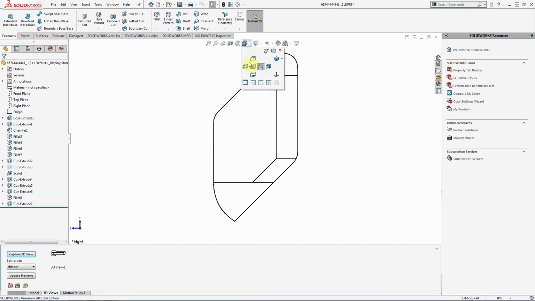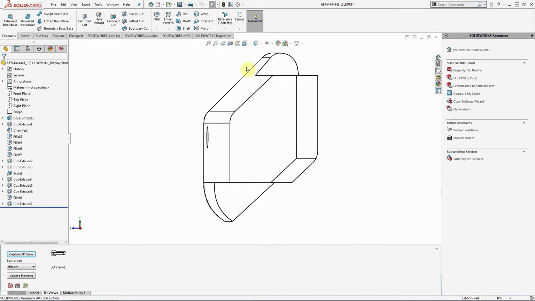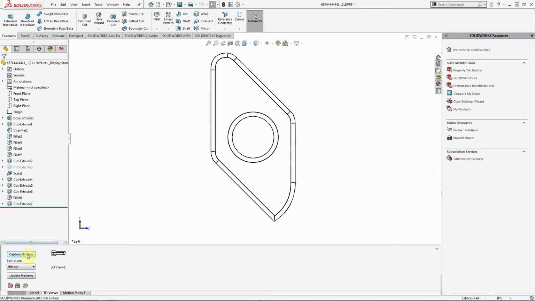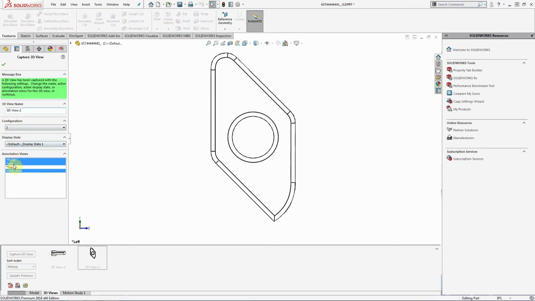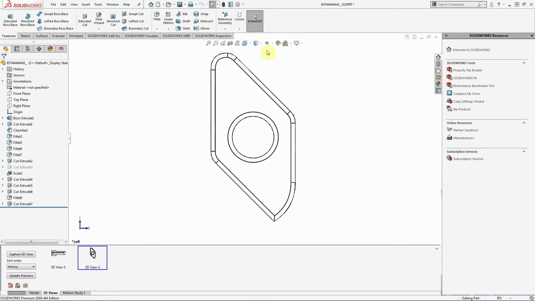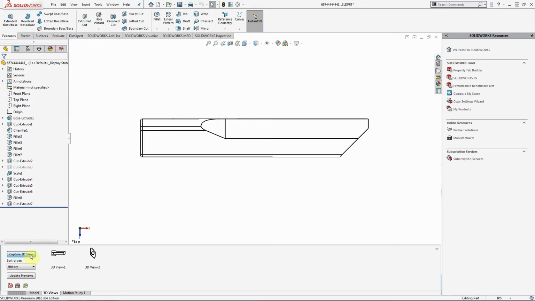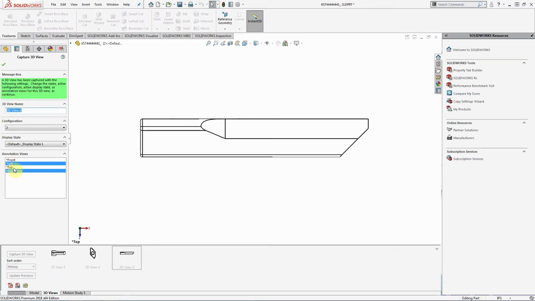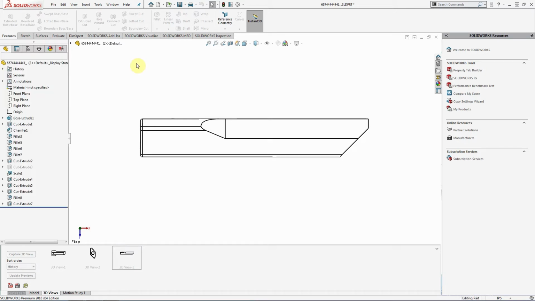Let's go to a left view, something like that, and we'll capture that. And we'll just say we want the left. I don't need the front annotation view anymore, and we'll capture that. Then also let's do a top. So there's the top view. We'll go and capture that, and we'll go ahead and say the top annotation plane for that as well.